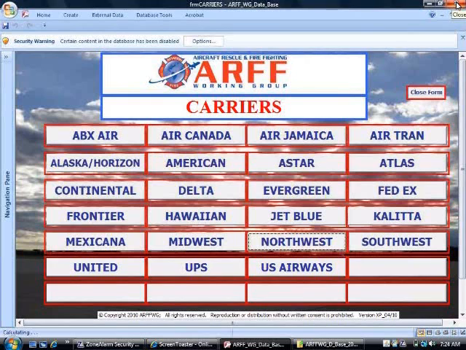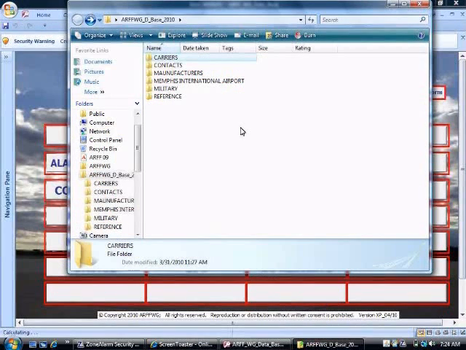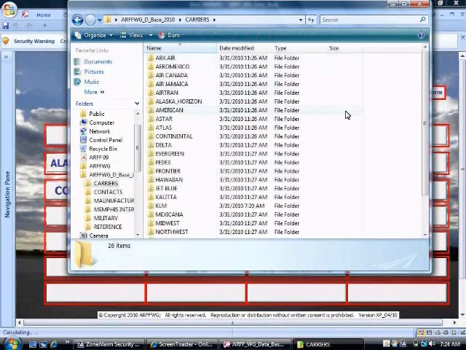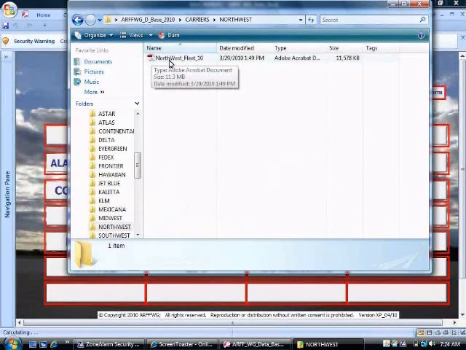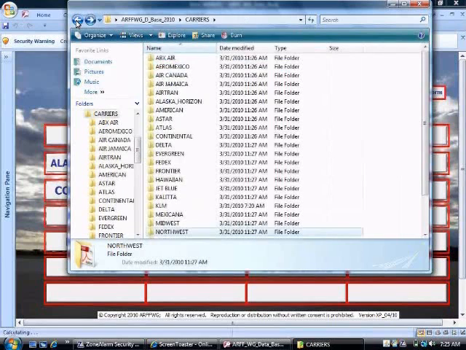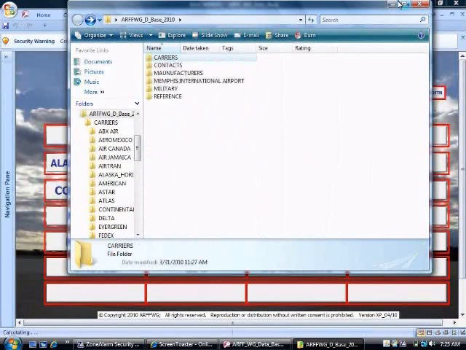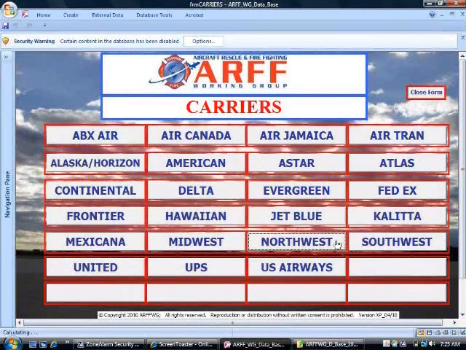The database is a file locating database. In other words, when you click on a button, for instance, Northwest, it is looking for a particular file or folder. You can verify this by opening the database library, clicking on Carriers, scrolling down to Northwest, and locating the individual PDF associated with that button. If the file does not automatically open when you click on the button, you need to check the hyperlink pathway.